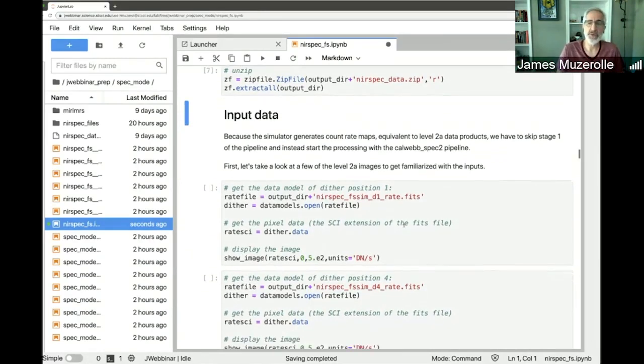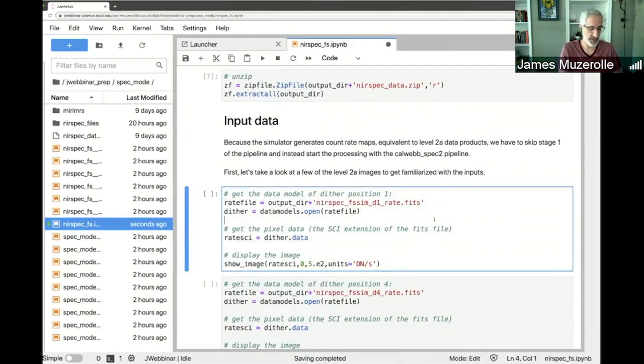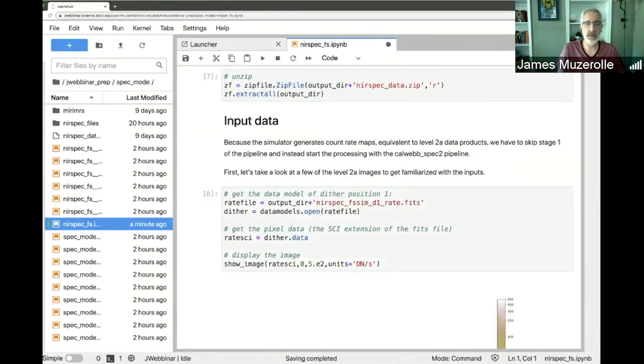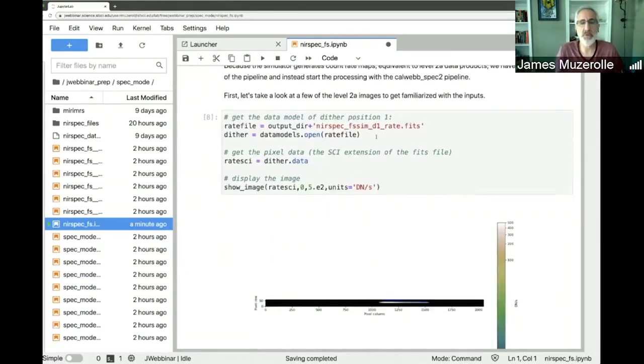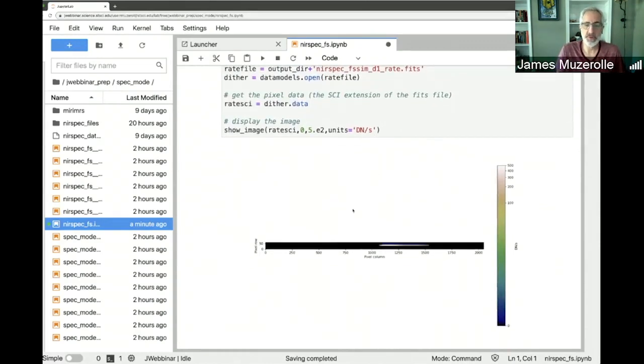And so the inputs here are basically equivalent to the level 2A count rate data products, where we've basically packaged and reorganized the information to be in a format that's compatible with the pipeline with all of the proper header keywords. So let's look at a few examples just to show you what these look like. This is for the first dither position count rate image. Here you can see the subarray, 2048 by 64 pixels.